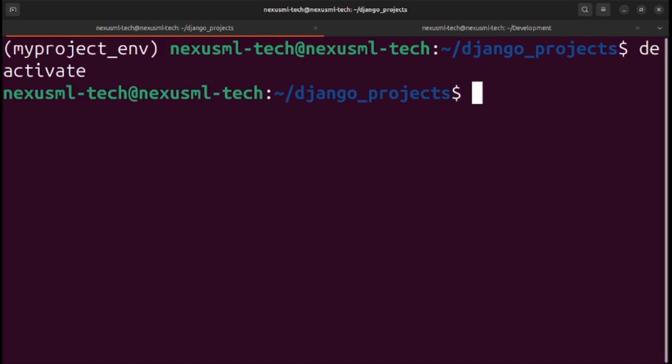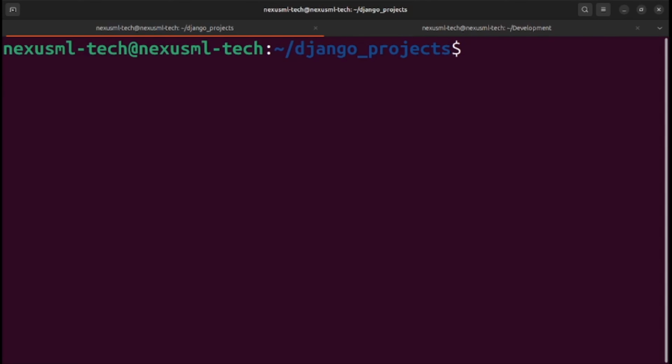So deactivate, like that. As you can see, now it is no longer in this environment. So we need to clear that. Then the next thing that we want to do is to install PostgreSQL.